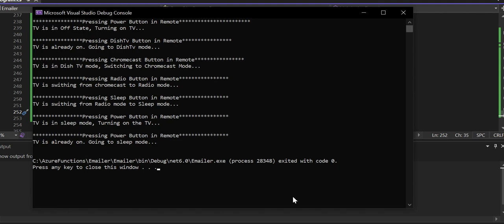So if I open the console where the program ran successfully, initially the TV was in off state. In the first step, he pressed the power button on his remote control, and the TV went from off state to on state. Then he pressed the dish TV button. The TV is already in on state, now it is going to dish TV mode. See how it is changing the state, guys.